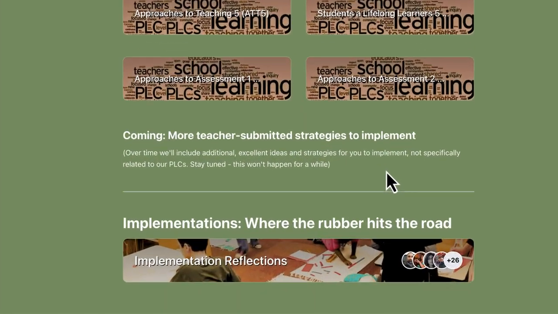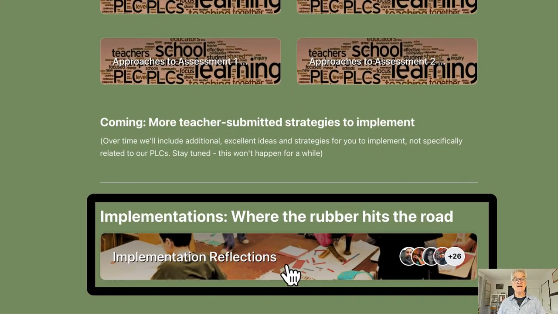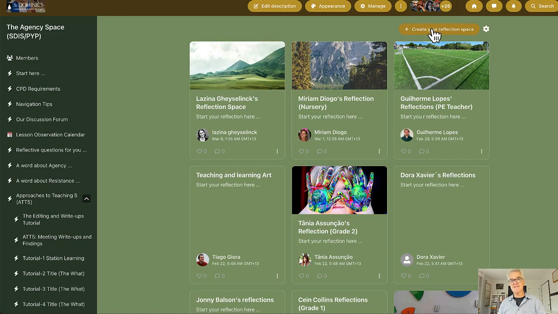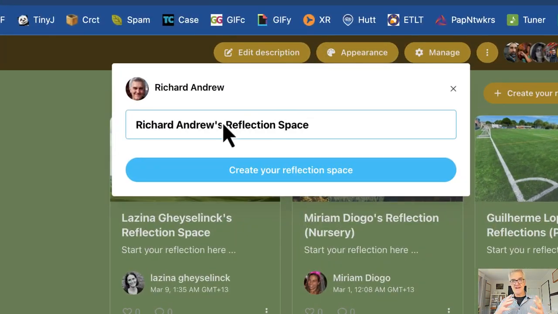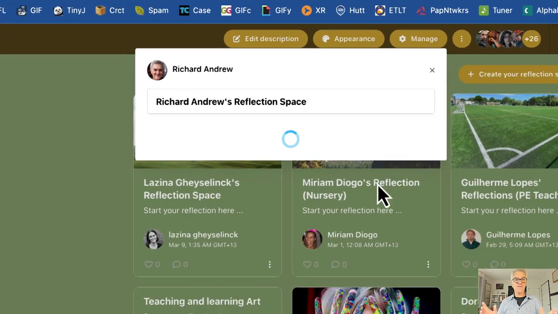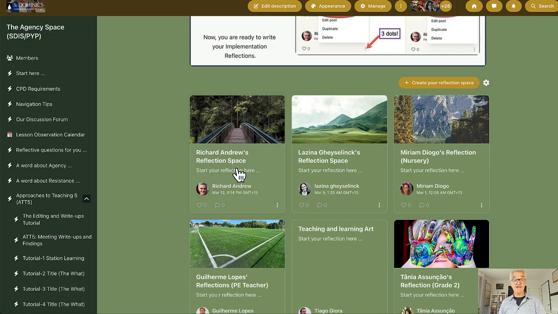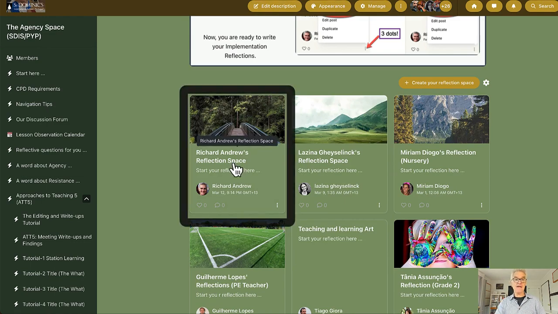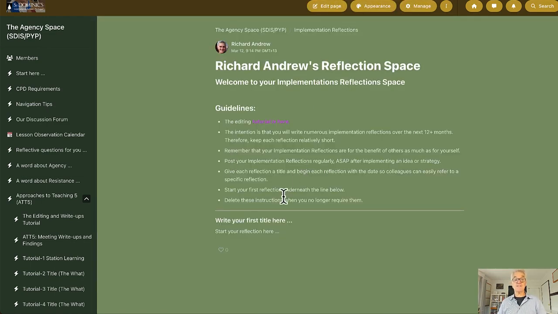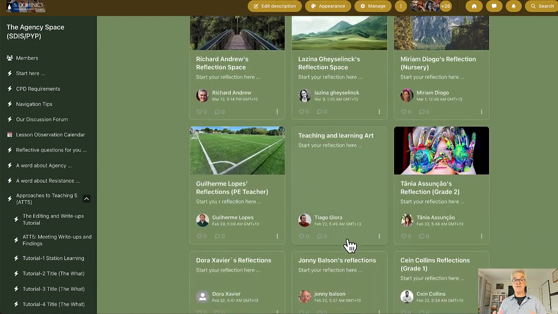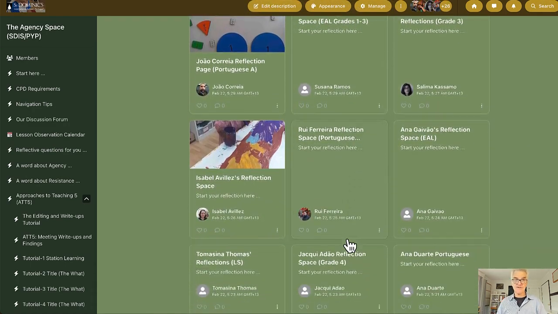And now to the third key. Once teachers have implemented a strategy, they post their implementation reflections here. The awesome aspect to this feature is when a teacher clicks this button, voila! They automatically have their own reflection space and they have editing rights to that space. And of course, teachers learn from each other because everyone can view everyone else's implementation reflections.